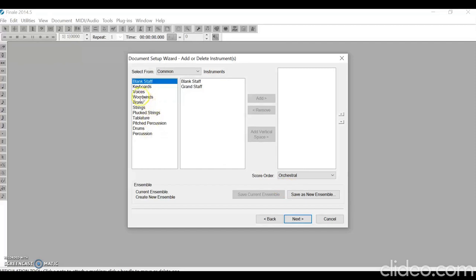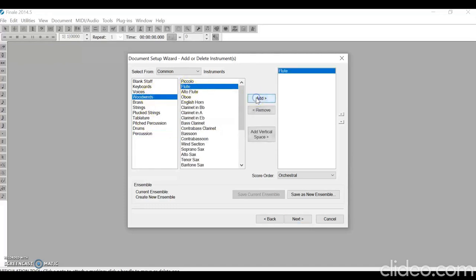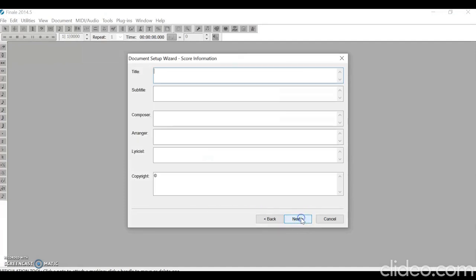When you're creating your ensemble, you need to choose what instruments you want. So it groups them by families: keyboards, voices, woodwinds, brass, all the way down to percussion, which is a pretty comprehensive list. We're going to choose woodwinds. You can choose your instrument by clicking on it and saying Add, or just by double clicking on it. So we'll choose 3 instruments. If you want to save this as a new ensemble because it's something you'll use a lot, you can do that as well. And we'll say Next.